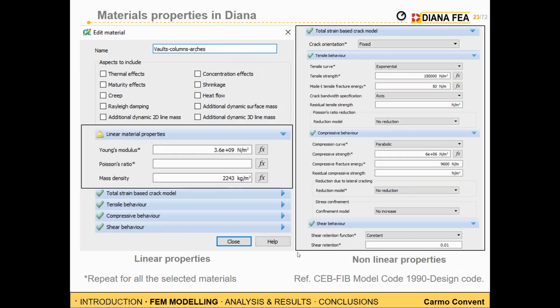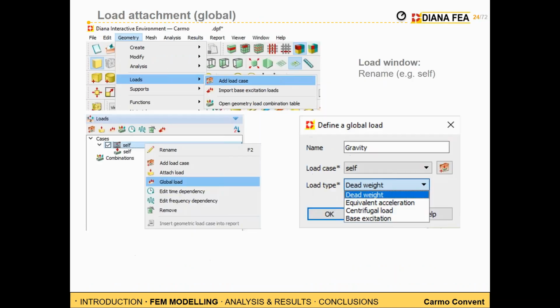And we are going now to apply both linear and nonlinear properties. The linear properties, as already said, were obtained from the sonic test results, and the nonlinear properties were obtained from the Model Code 1990 design code. I would like to make you aware that it's also possible to include other aspects, such as, for example, the Rayleigh damping. I am underlining Rayleigh damping because later on we are going to use it for the dynamic analysis in the following case study.